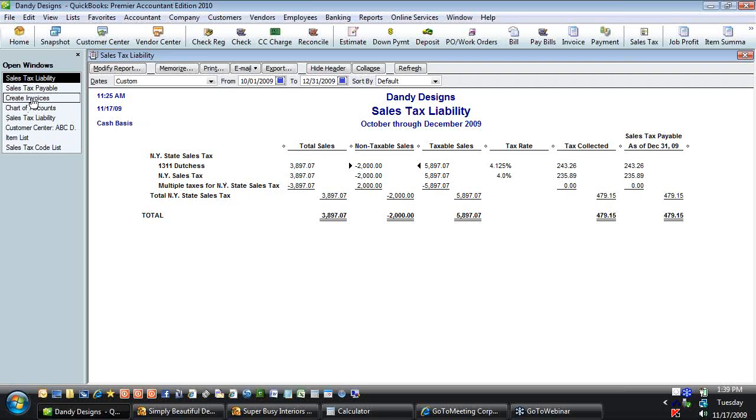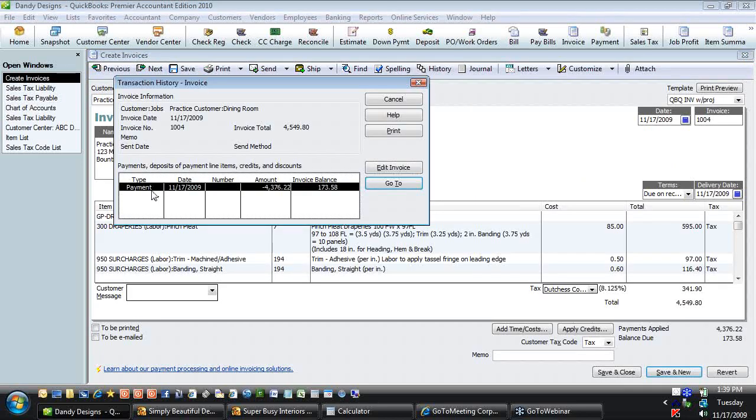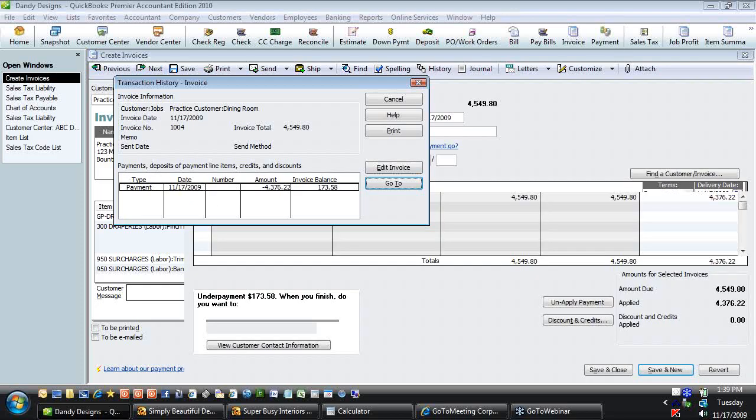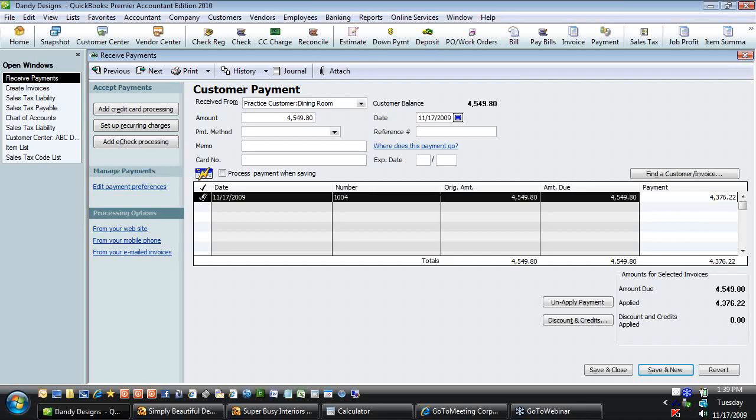So let's go back to see this, create the invoices. This particular job right here, if we click on the history button, you can see that there was one payment of $43.76.22 applied. See right here? Not sure why. Let's put that to $45.49 and 80 cents. Okay, now that one is, there we go. Save and close.